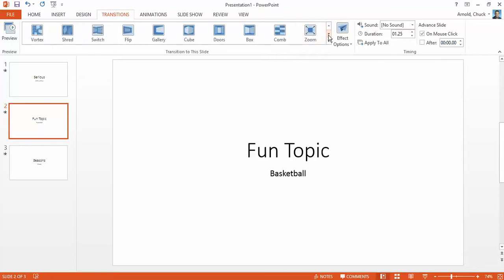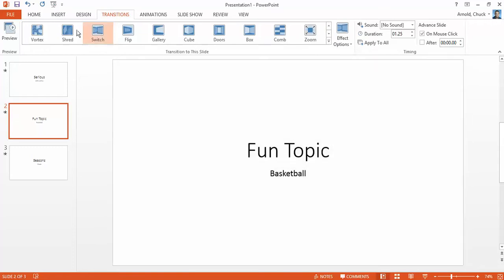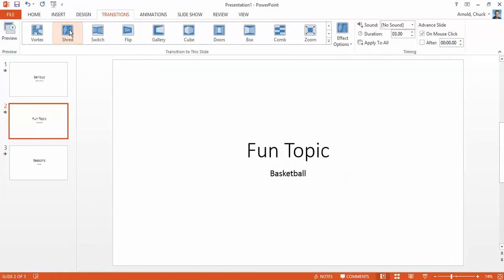You have something like maybe a switch, that works. A shred, something like that, something generic, that would work as well.